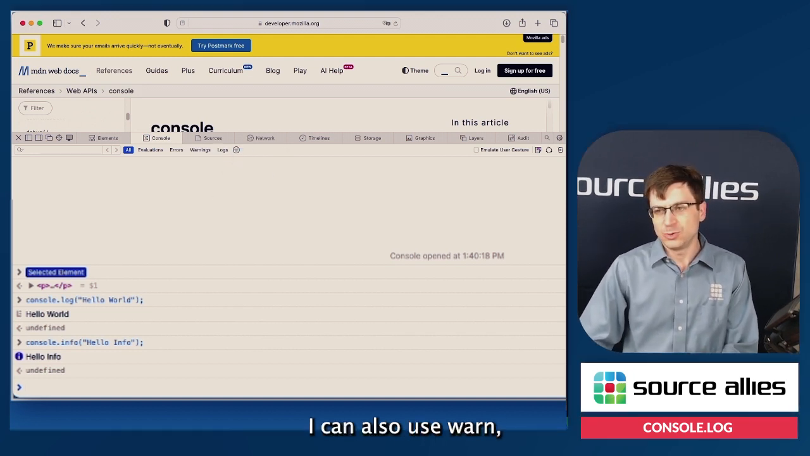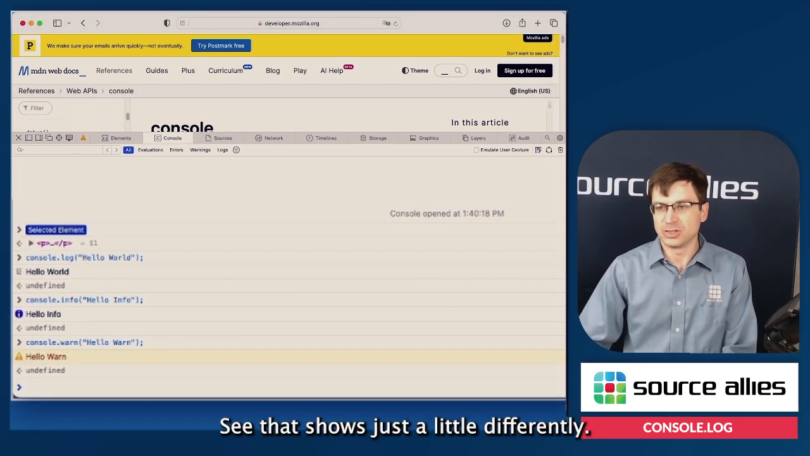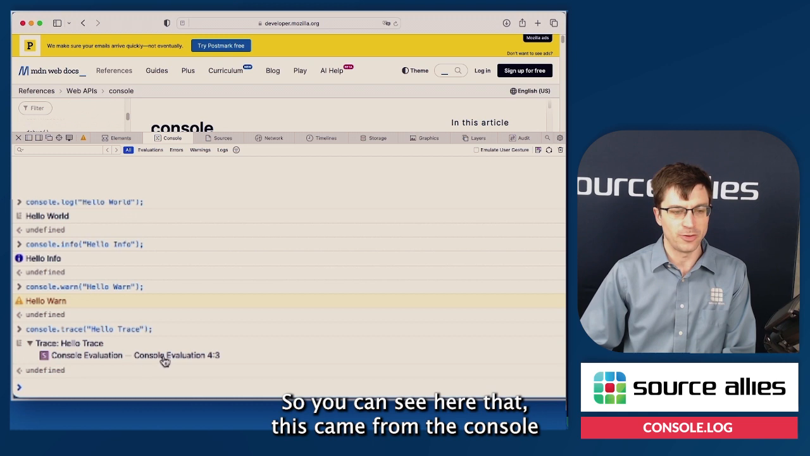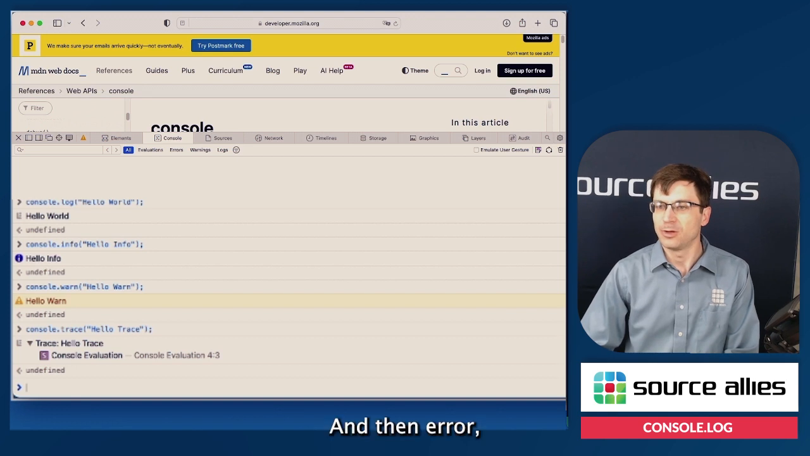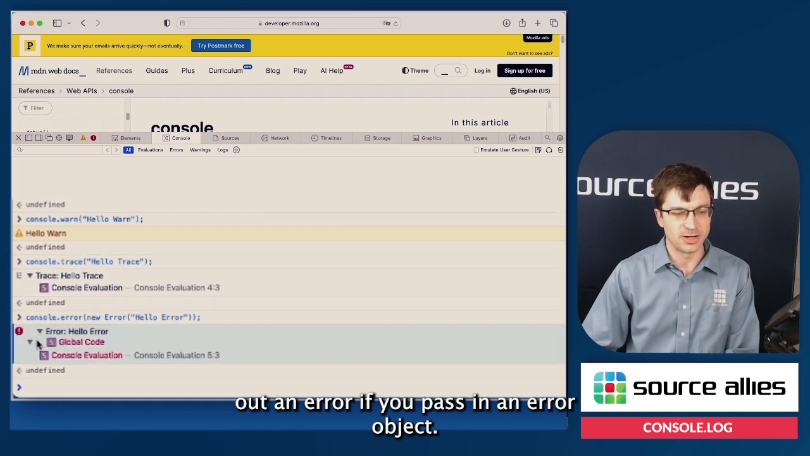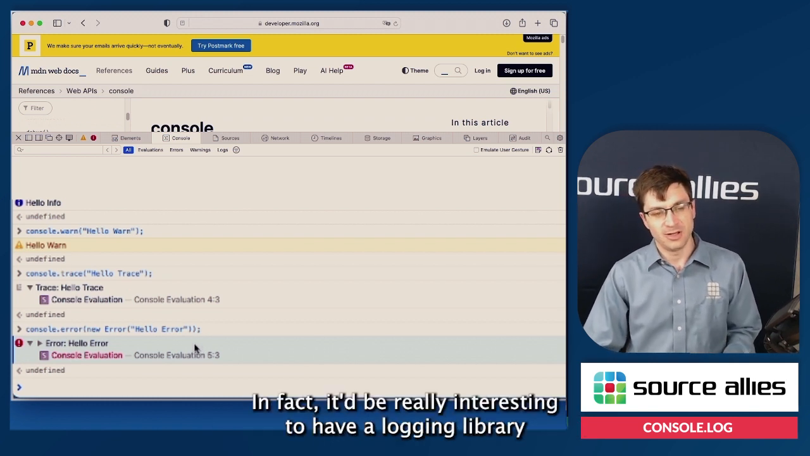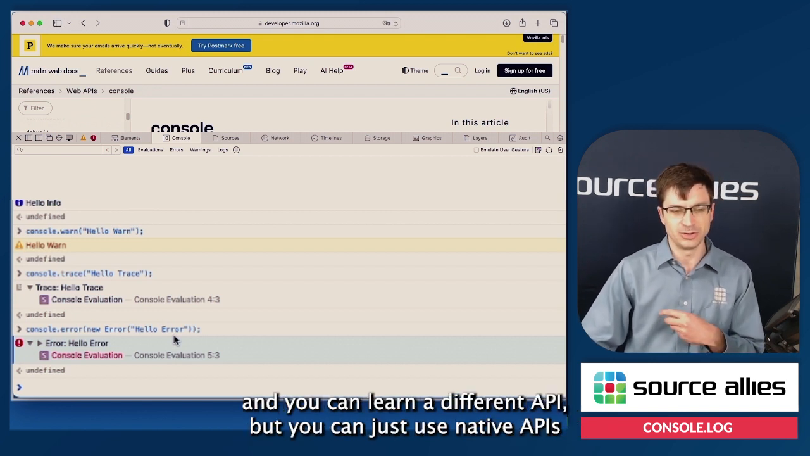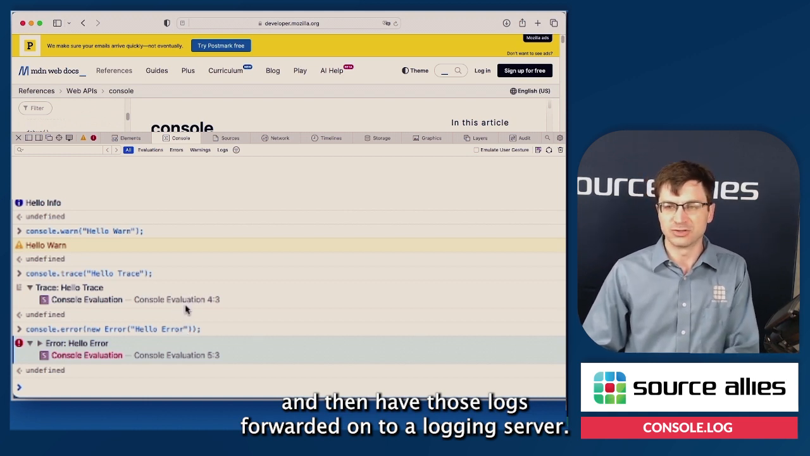I can also use warn, which is sometimes used. See, that shows just a little differently. And then there's trace and error, which are kind of interesting because they actually show stack traces. So you can see here that this came from the console, but if I had actual source code, it would show a trace. And then error actually dumps out an error if you pass in an error object. So instead of just using console.log for everything, you can use these other console methods. In fact, it'd be really interesting to have a logging library actually intercept these methods so you didn't have to import logging libraries and learn a different API, but you could just use native APIs and then have those logs forwarded on to a logging server.